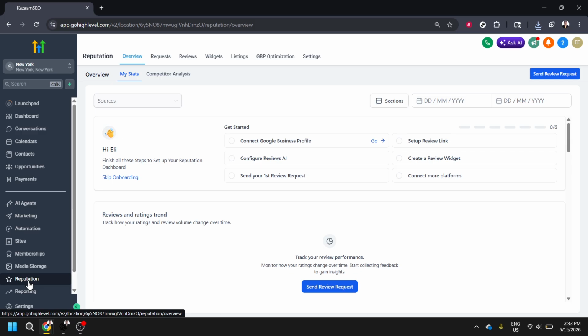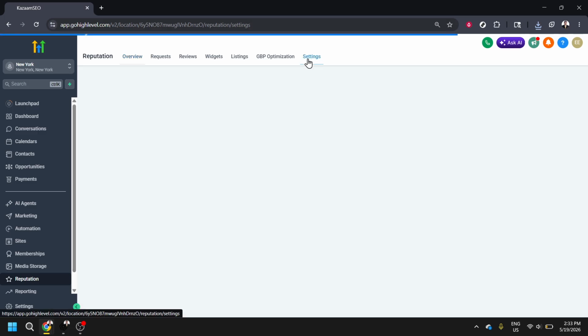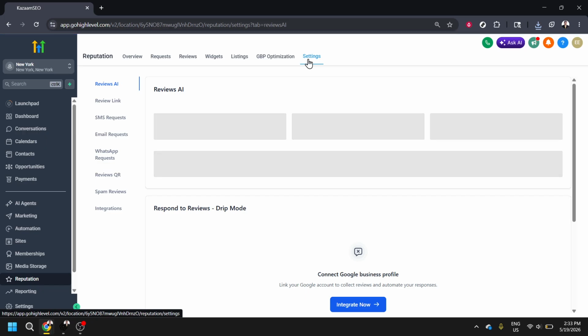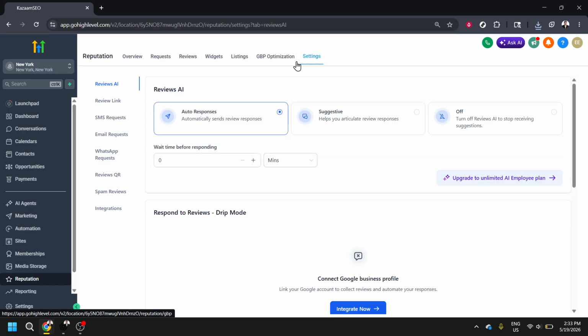Inside Reputation, open the Settings tab. Think of this as the control room where you can fine-tune how the system manages reviews. We're going here because the AI reply tool lives within the review settings, and this is where activation happens.